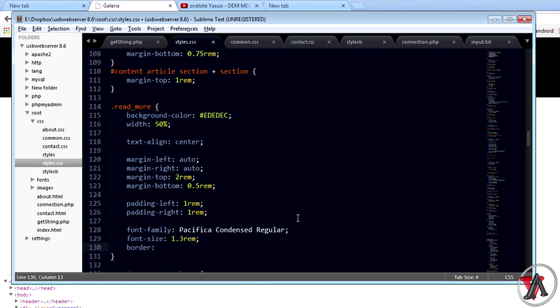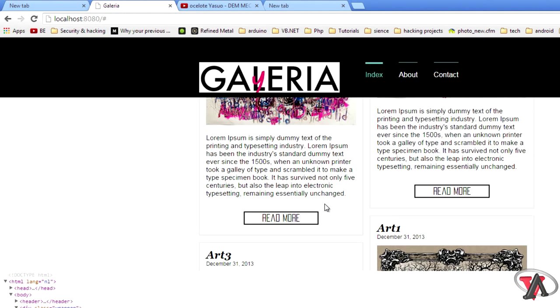And that's actually all of it, except we also need a border. Border is just a simple border, then the pixel height, and then what color. So 1 pixel solid black. And yeah, that's what we have till now.